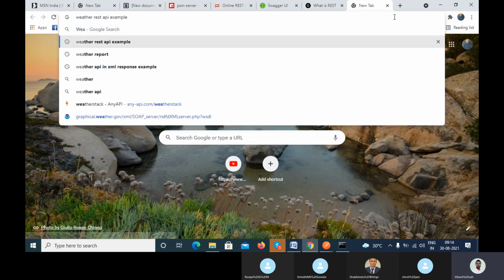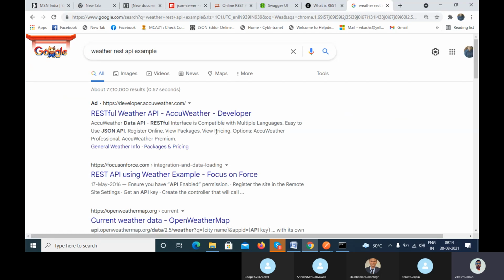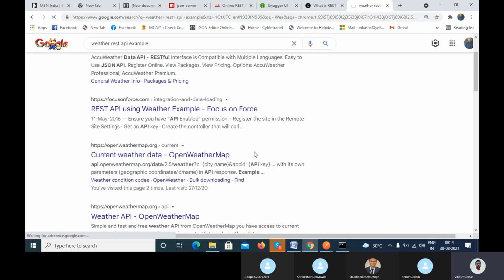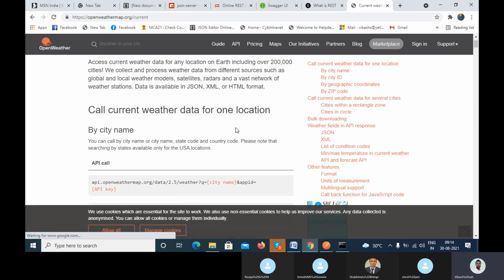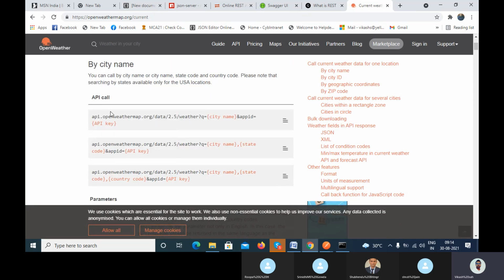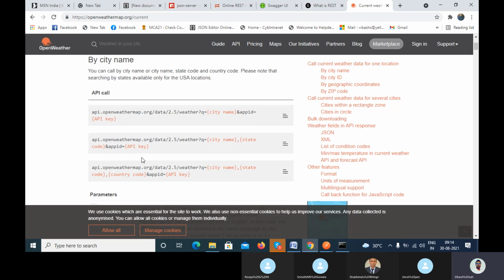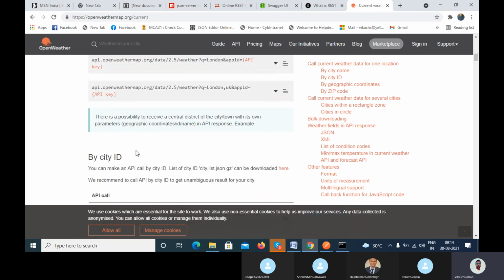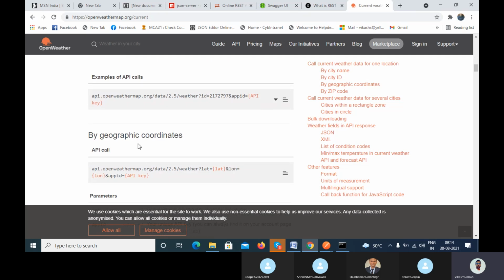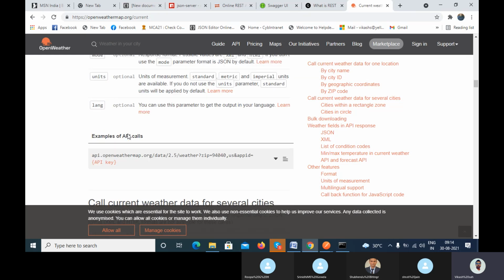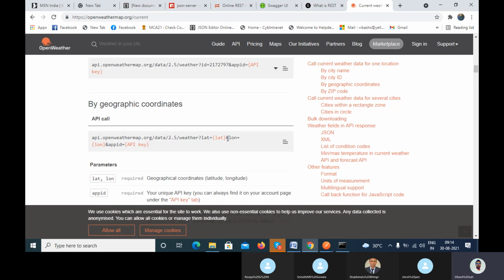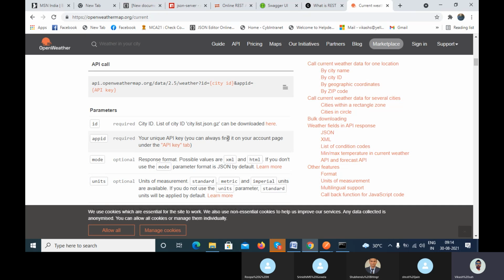REST API. If you open this one, it is the weather REST API. Here you can see this is your requirement. This is for the get call, right? And the parameters which you have to pass, by city, the geographical condition, and get by zip code. So like that, all the things they will provide in the requirement, what value you have to pass.